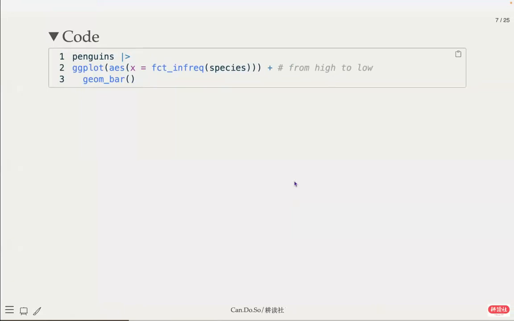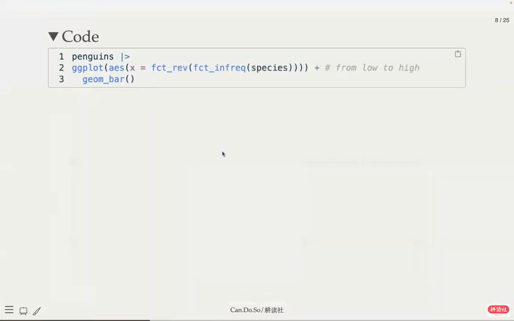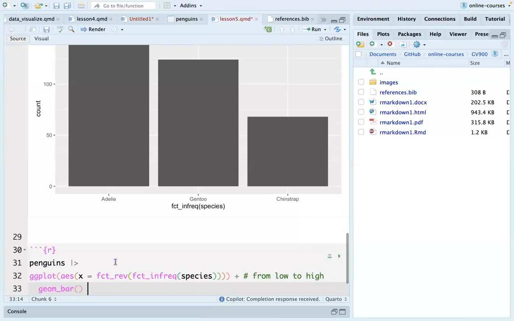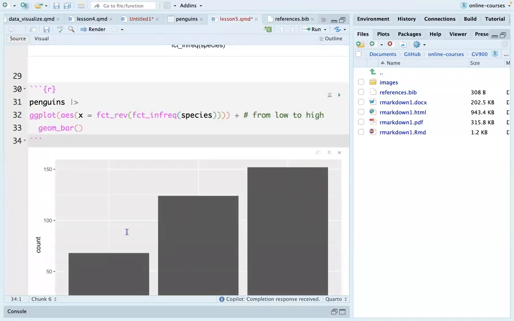What if we want to go from low to high? Yes, we also have solutions. So this one is factor reverse, which reverses the ranking order, so it becomes low to high.